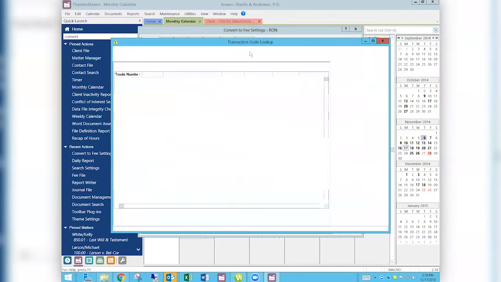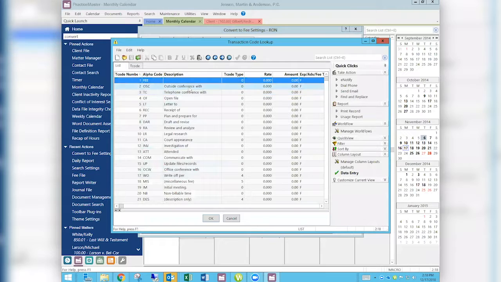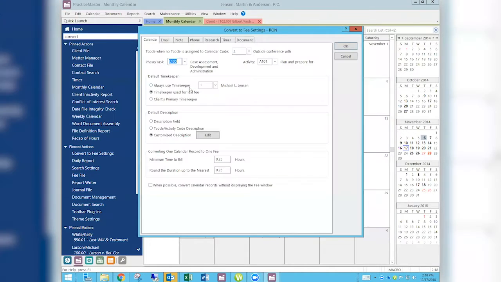So what do you want it to be? You can pull down your list. Outside conference with, let's say it's that. What phase, task, and activity code do you want to use if it's not a T-code type client? So these two things are what you would want it to default to if it were a task-based billing client. And this is what you would want it to default to if you were converting a calendar entry for a non-task-based billing client.